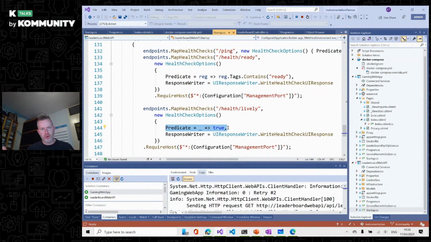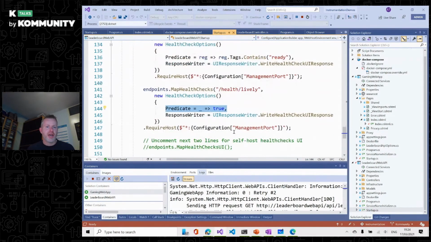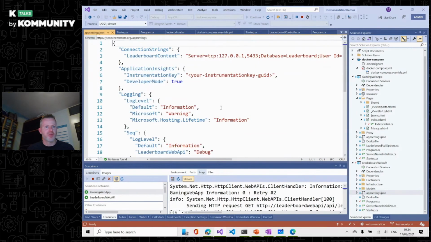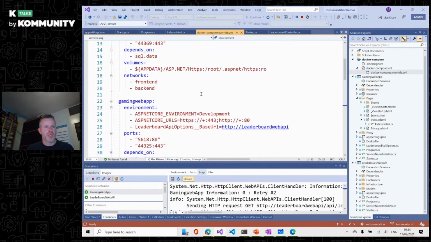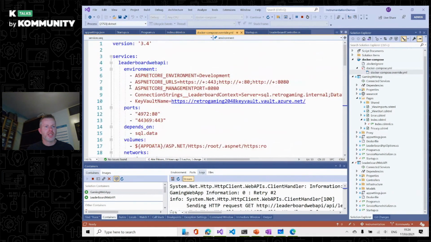So true for all checks. Also only reachable through a management port, which is configured to be 8080. I believe that's somewhere in our composition file that we have the ASP.NET Core management port at 8080. So that's unreachable from the outside, only reachable inside, because as you can see here, it's not exposed outside of our container. Well, a lot of things.